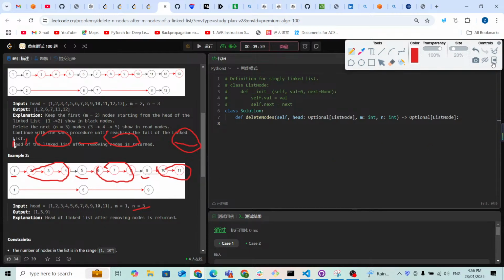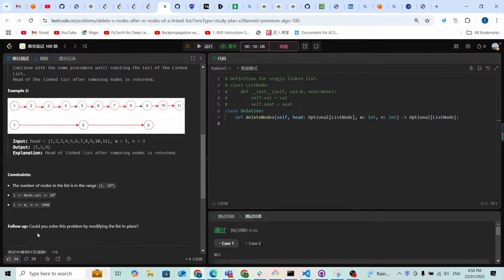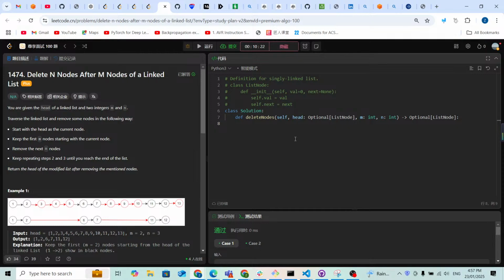So we can put all the nodes inside an array, and we're gonna use the array to solve the problem. That is okay. But there's gonna be a follow-up. Could you solve it by using O(1) space? So this means we're gonna solve it in place. Basically, we're gonna just loop through the linked list instead of an array. But how can we do that?